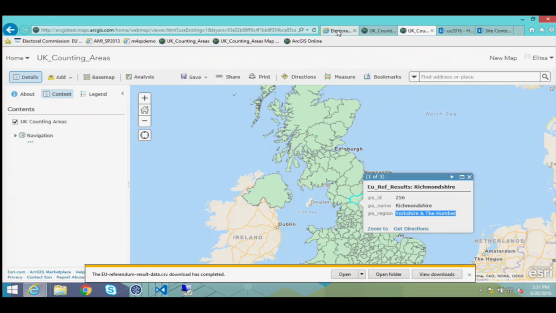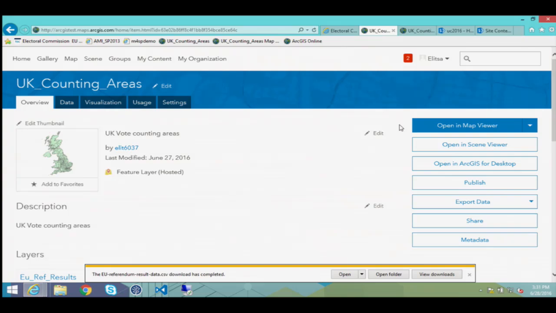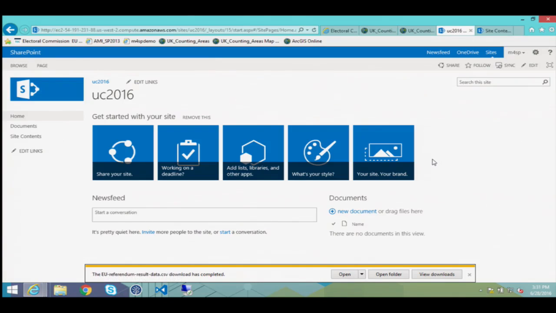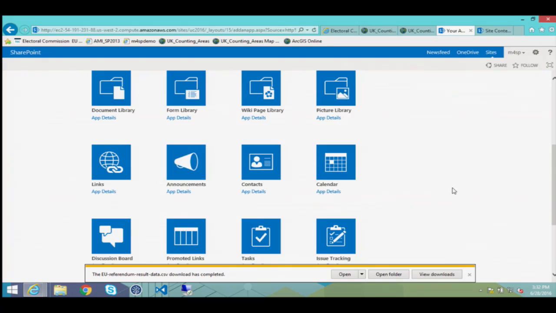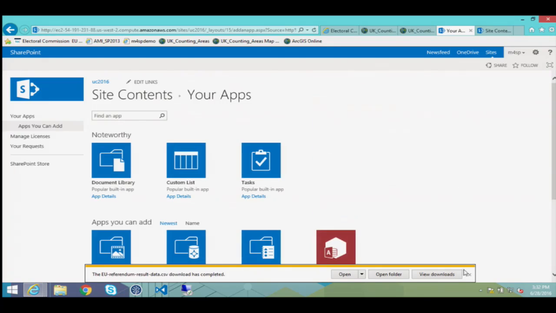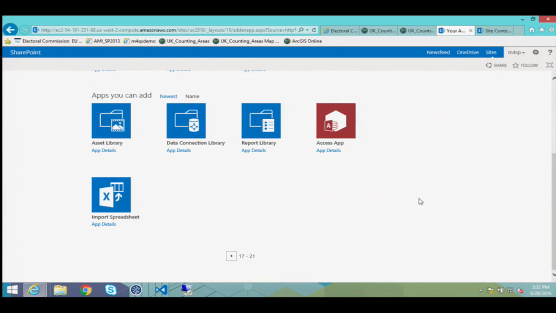So once I have my CSV data and my feature layer that I would use to map those results against, I would go to SharePoint. This is my SharePoint server 2013. We have our Esri Maps for SharePoint 4.1 installed on it. And the first thing I'll do is I'll say I want to add an app. Then I would go all the way to the second page. Let me just close this one. And in here you would see there is an option to import spreadsheet.